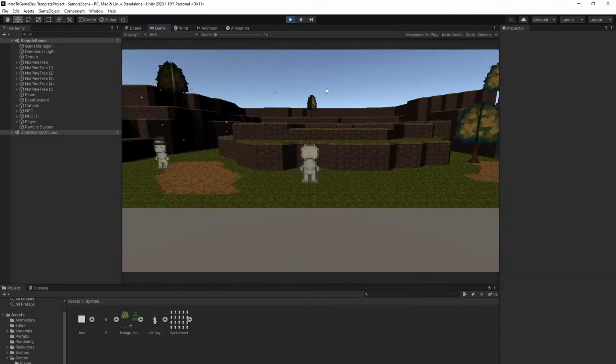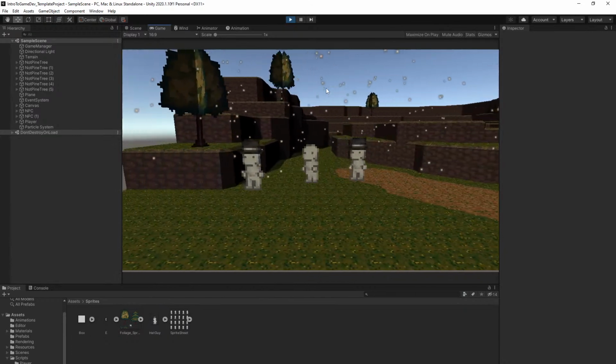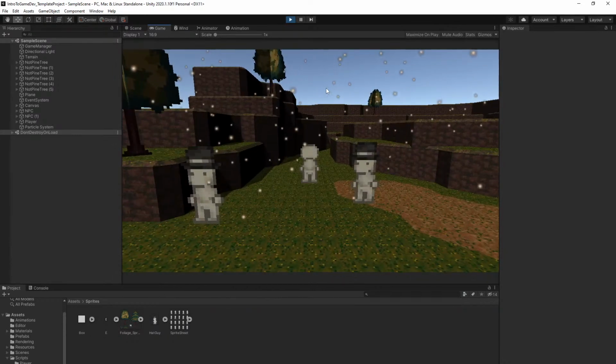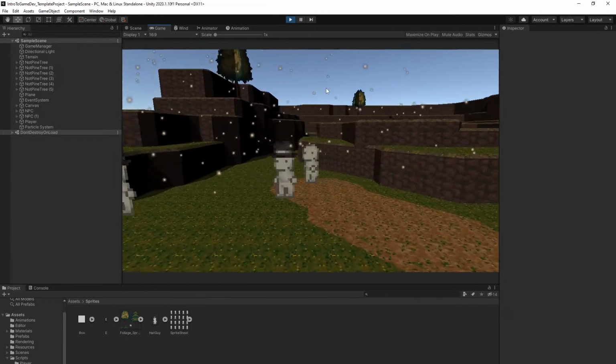And now if I were to play, you can see there's all these dust particles around these two. Yeah, they are some dusty fellas.